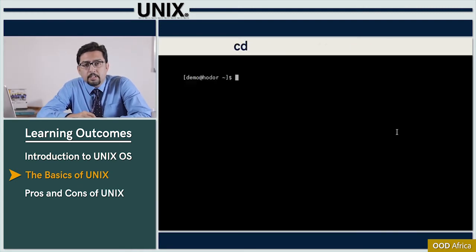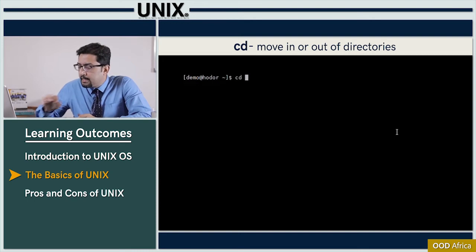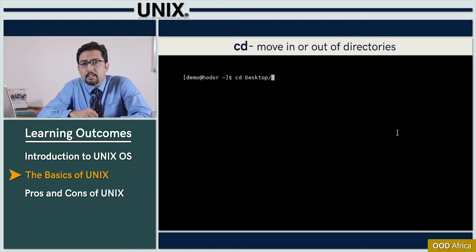cd. This command is used to move in and out of directories. Now, suppose you type cd desktop and press enter. This command will take you to the desktop and your output will look like this.